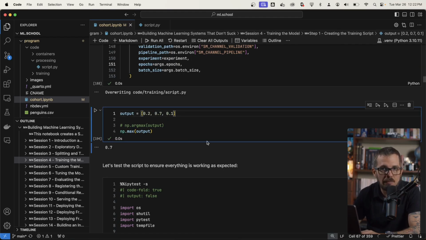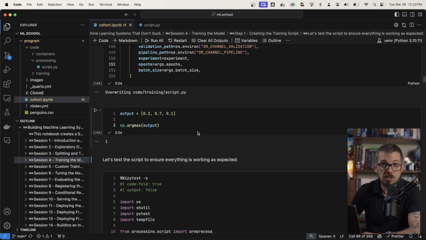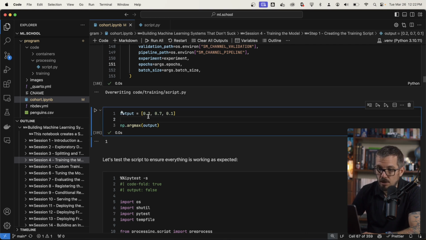But I don't care about that value. What I care about is the class, like which position that 0.7 represents. That is what argmax is going to give me. So if I run this, I should get 1, because 0.7 is index 1. So if I run this, I get 1, which is awesome. Now let's say this is 0.6, and this is 0.2, and this is 0.2. Now I should get 0, because the largest value is the first value of that array. So that's what the argmax is giving me.